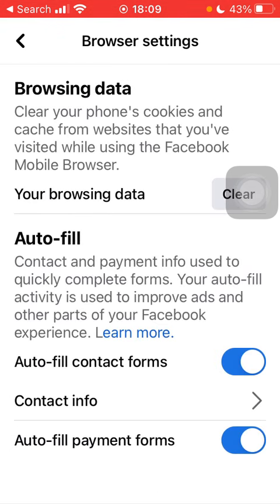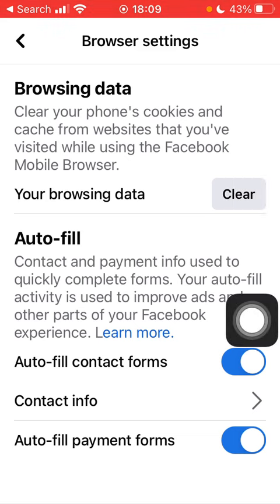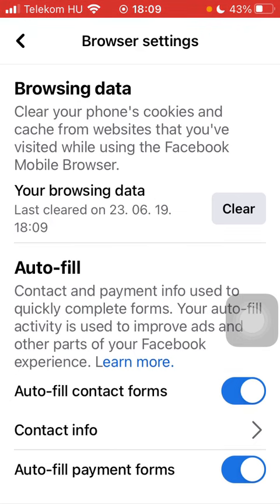And here you have the your browsing data feature that you can clear by tapping on the clear button, so that you will get rid of the websites that you have visited while using the Facebook mobile browser. So click on the clear button. And as you can see, here is the date when you have last cleared your browsing data.